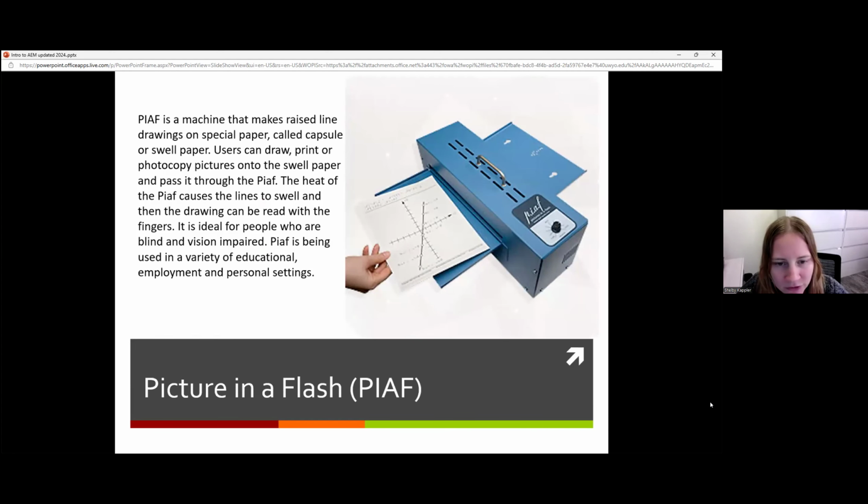This next one is the pictures in a flash or PIAF machine. And so this uses capsule or swell paper with any carbon-based ink, whether that's a pen or ink from a printer. When this paper is passed through this machine, which looks a lot like a printer, it uses heat to raise the lines and create tactile graphics and raised line drawings. So again, a great tool for students with visual impairments or who might learn better tactily.